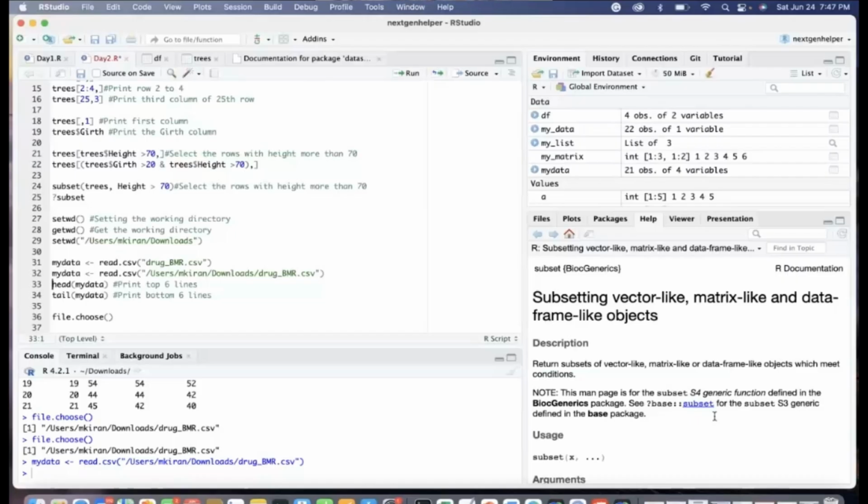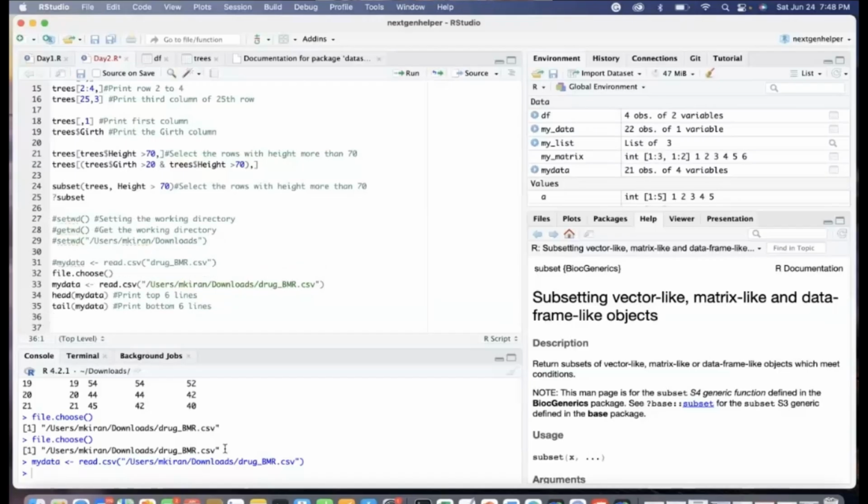Download the CSV file. The Excel file, if you can download it, you download it, otherwise you can leave it. Download the CSV file, use file.choose, get the path where the file is, use this path. I suggest you use line number 32. Don't do anything else. Just do line number, I'll show. And copy this path, use read.csv, read the file. Only 12 of you are able to do it.